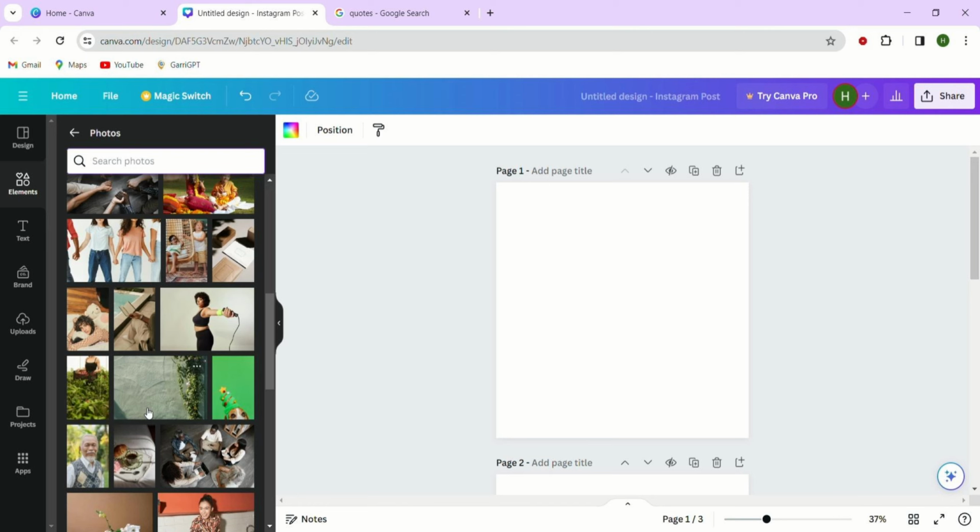Make sure to look out for the labels or filters that indicate the elements are free, to ensure that you don't have to incur extra costs while creating your design. Okay, now let's explore the available free photos and see which one catches your eye. So most of the photos here are free to use. I can just select the particular photo.